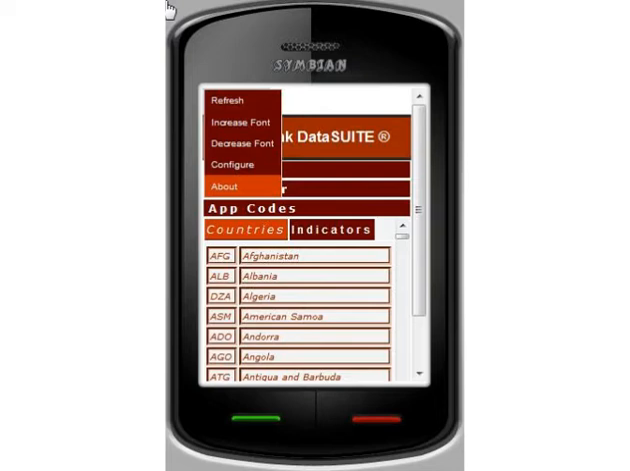I have developed the World Bank datasuite, which is a mobile widget for Nokia Series 60 3rd and 5th edition mobile devices. As we speak, we are also making developments for the BlackBerry and Android mobile platforms, but for the sake of timely submission, we are submitting the mobile widget for the Symbian platform.